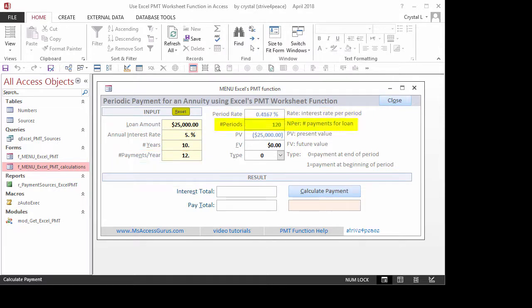The second parameter is the number of periods. This will be the number of years times the number of payments per year. The third parameter is the present value. When borrowing funds, this is the negative loan amount. The fourth parameter is optional and represents the future value. This is the cash balance after the last payment is made.